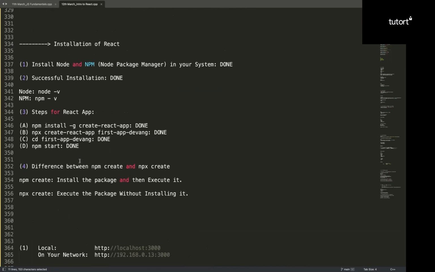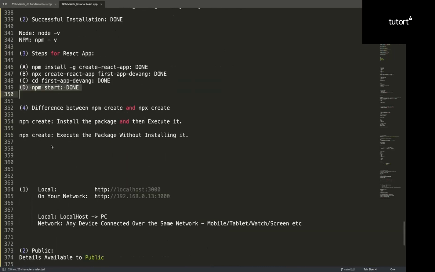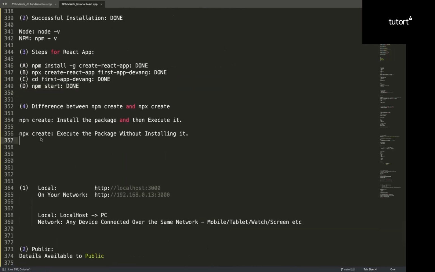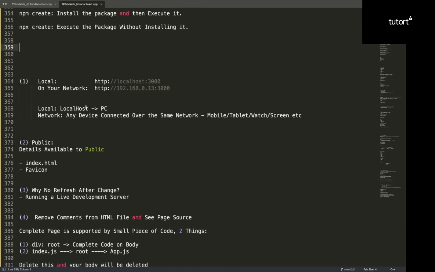Then we moved to installation of React. We have installed Node and NPM successfully. Then we have checked for React application. We installed the create React app application. So next time you create a React application, you don't have to do it. Second, we did install npx create React app, or first name of the application. Then we moved into that application. We started the application. Okay. We discussed npm create versus npx create. So few things that we have noticed. First, we have successfully created our first React application, part one.